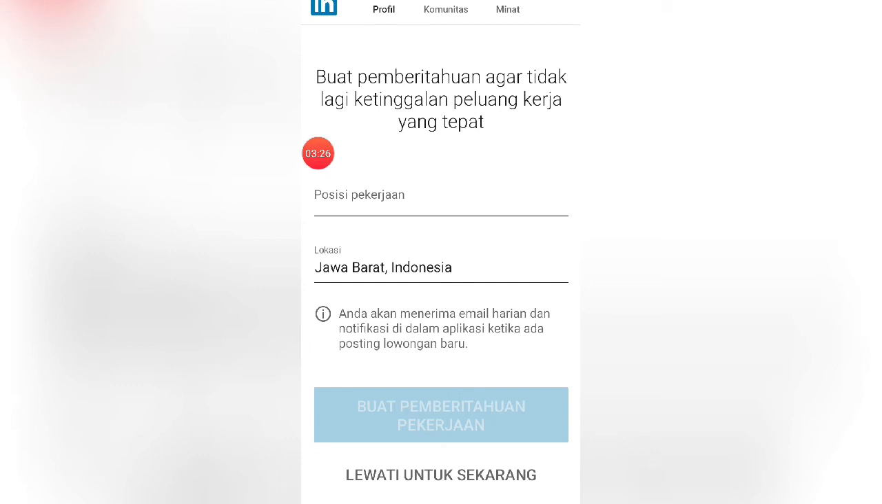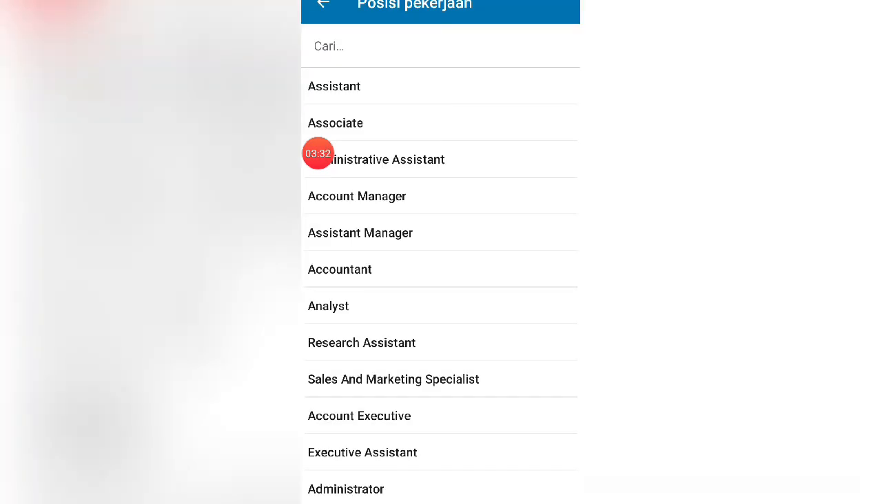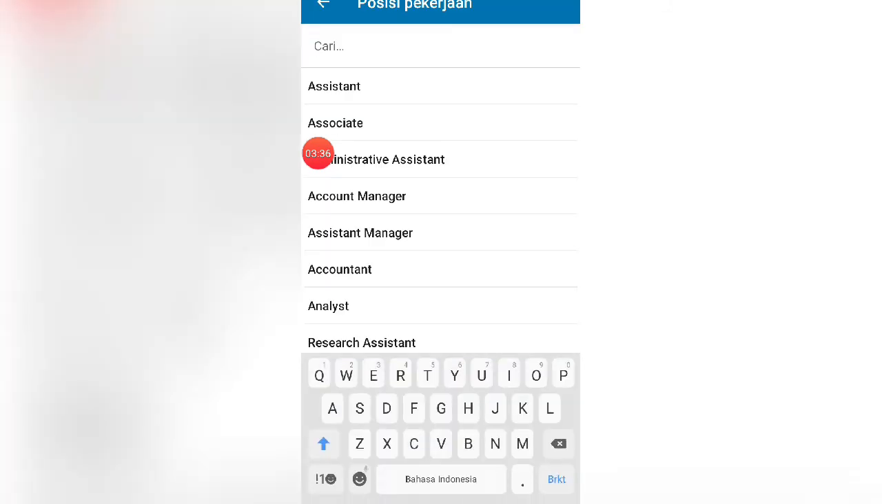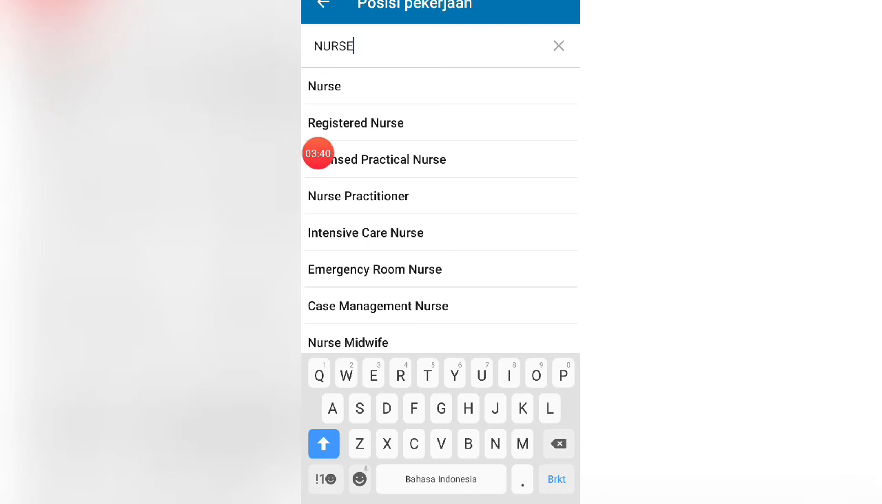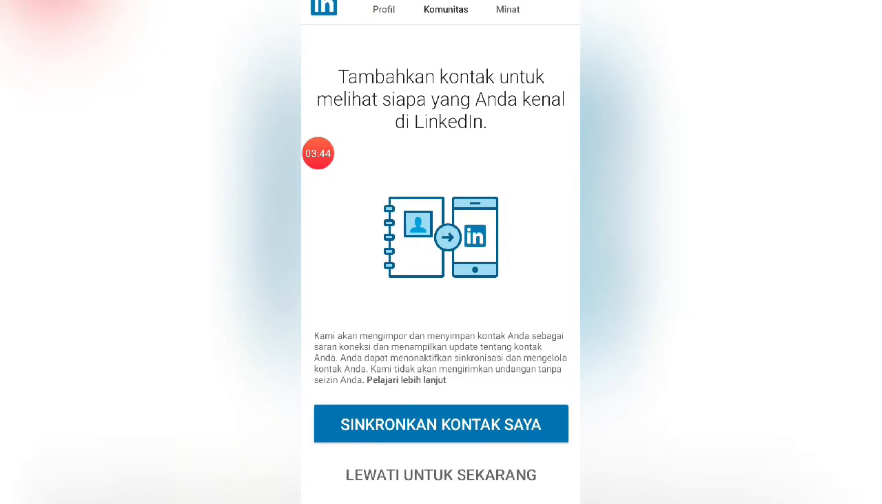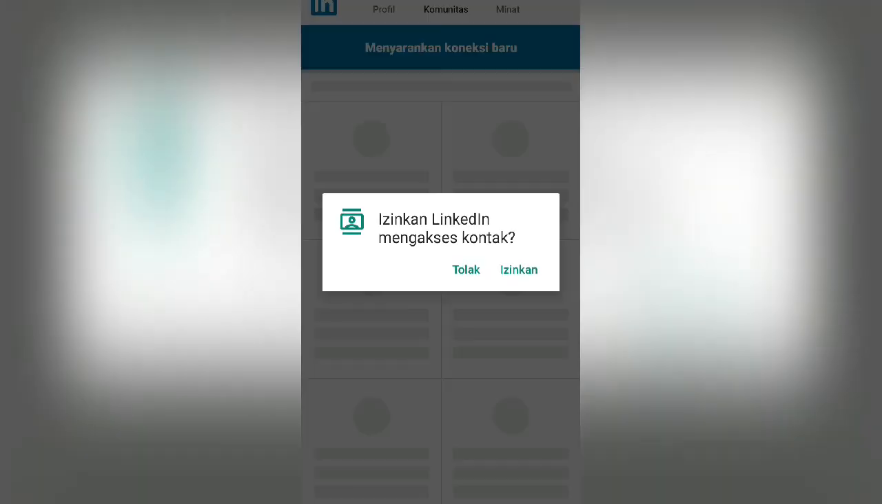you can add contacts in LinkedIn and you can synchronize my contacts. Finish. Finally, you can already use your LinkedIn account.